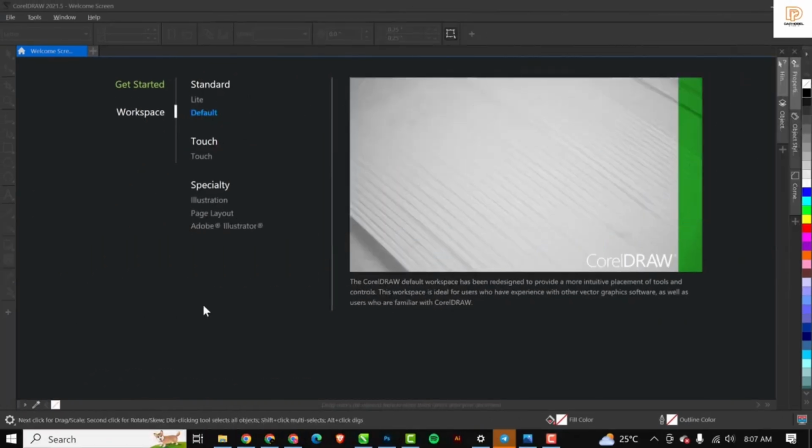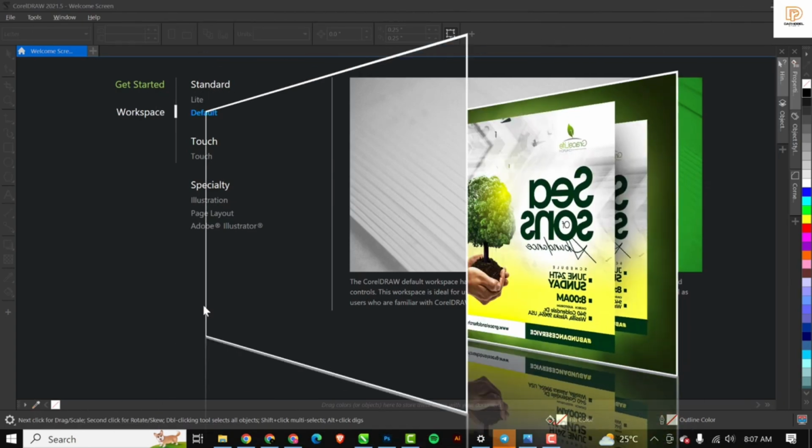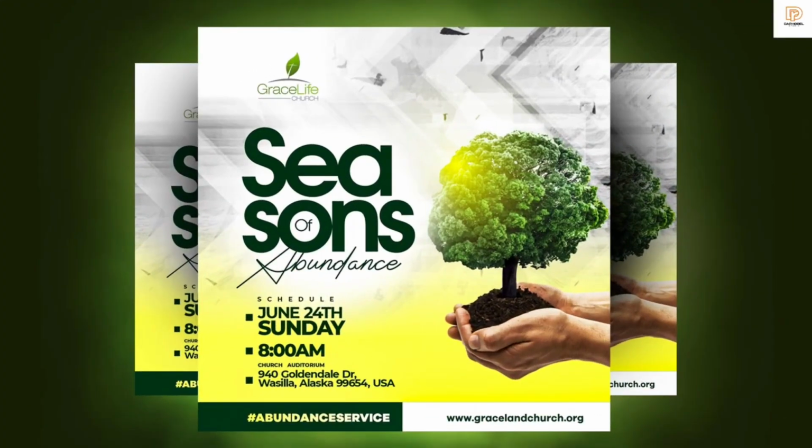Hello guys, welcome to another exciting episode with me in our Corel design series. In this tutorial, I'll be showing you how you can design this church flyer in Corel. So if you don't mind, let's get started.